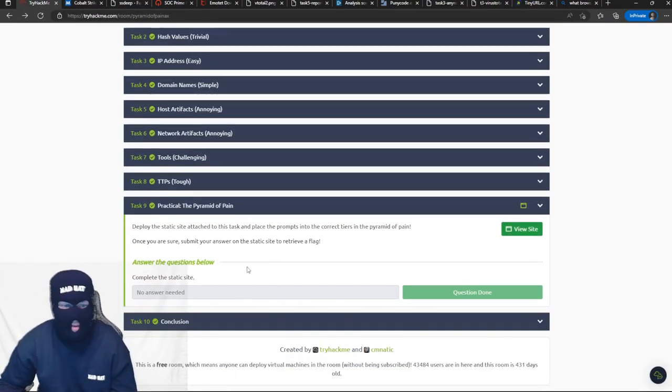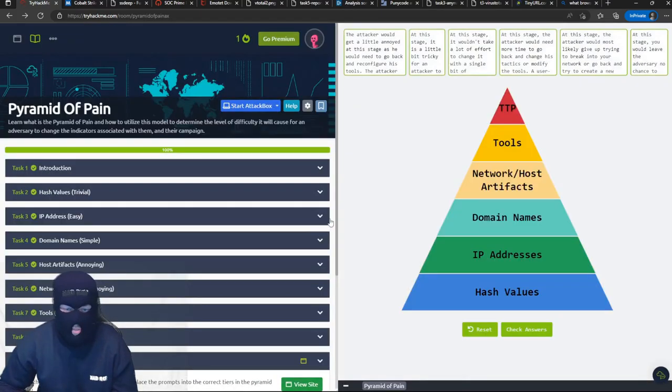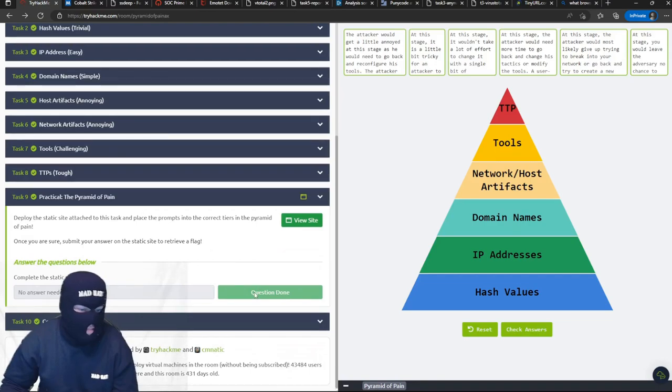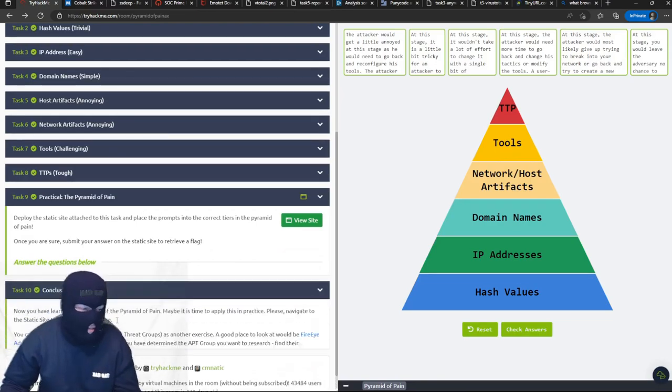You just learned the Pyramid of Pain, and you'll want to go to here and ignore it completely, because I spent 20 minutes doing this. It's wrong. It'll say whoops, you're wrong every single time, no matter what you do. I learned the hard way, because I went to Reddit and everybody else was just as angry as I was. Turns out they've never fixed it. So you'll hit complete here, and it'll let you move on.